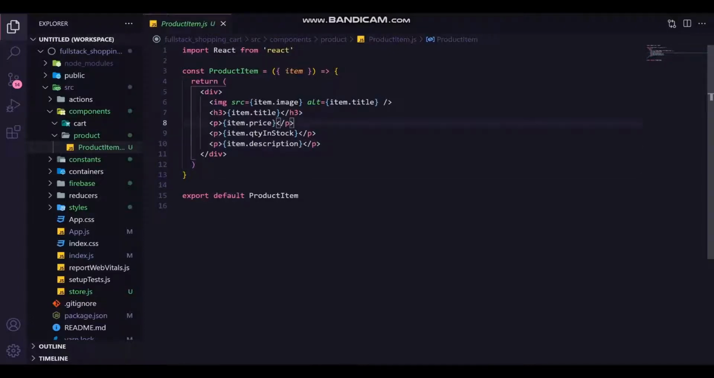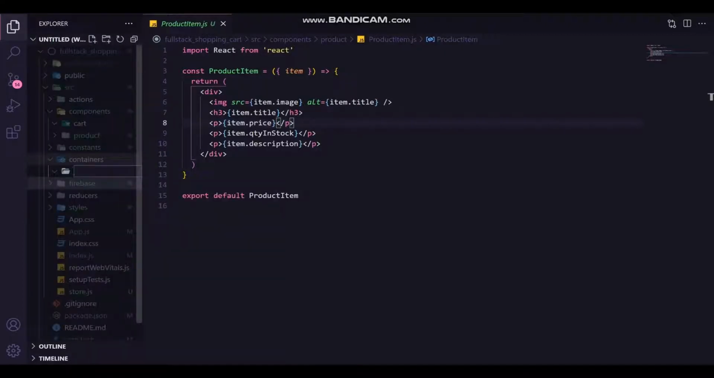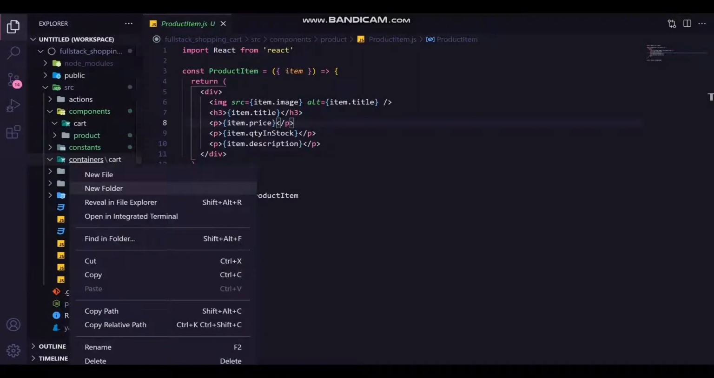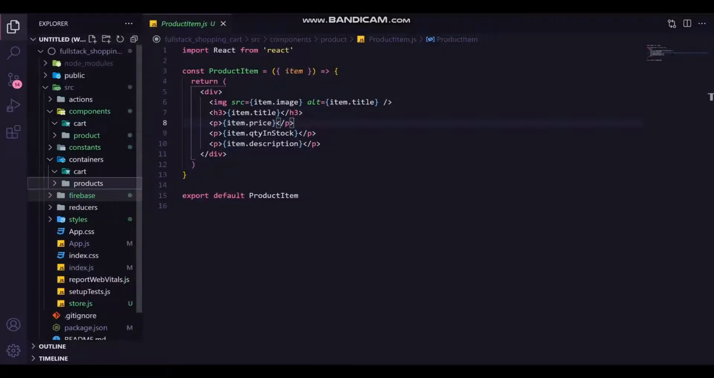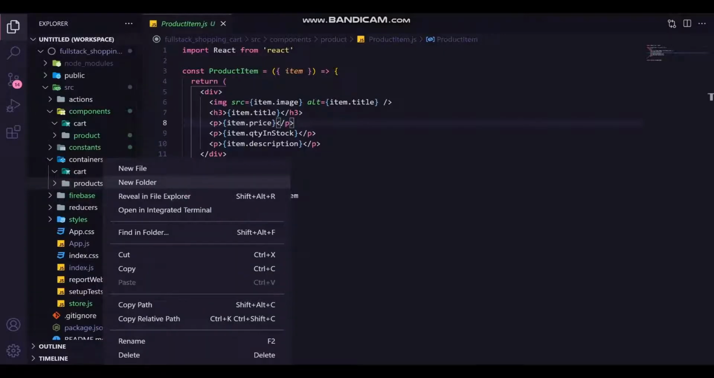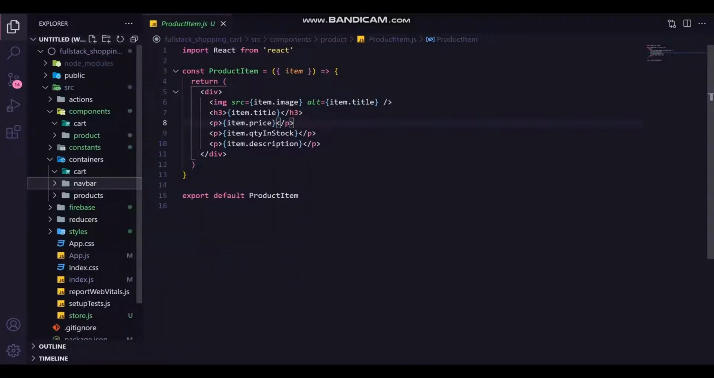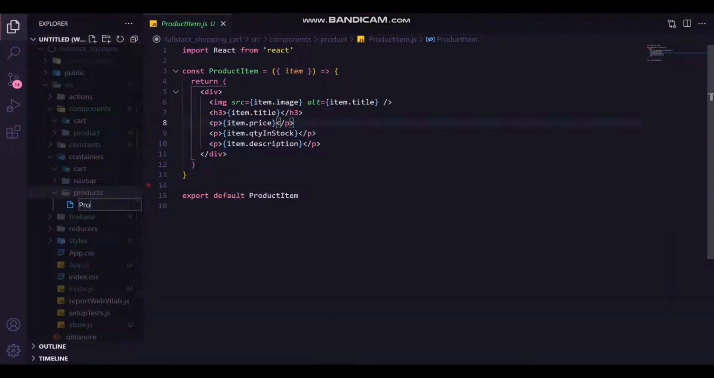So let's go ahead and create our product screen where we're going to display our product item. Within our containers folder, I'm just going to make a couple more folders. The first one's going to be for things relating to cart. The second one is going to be things relating to products. And the third one is going to be our navbar.